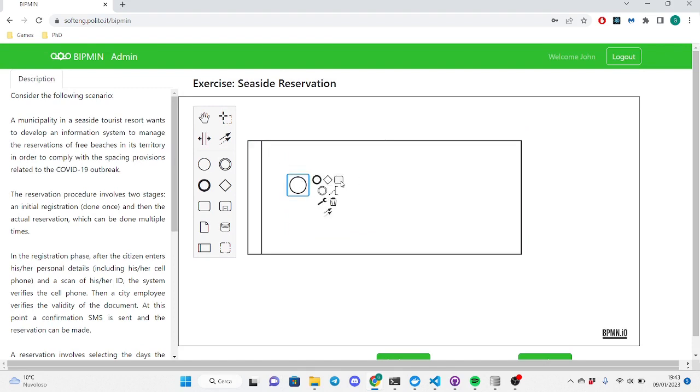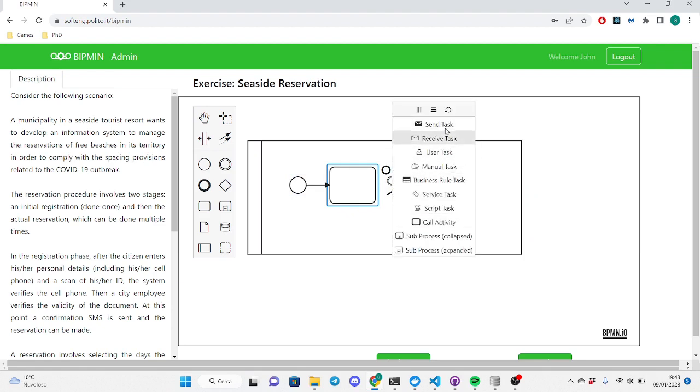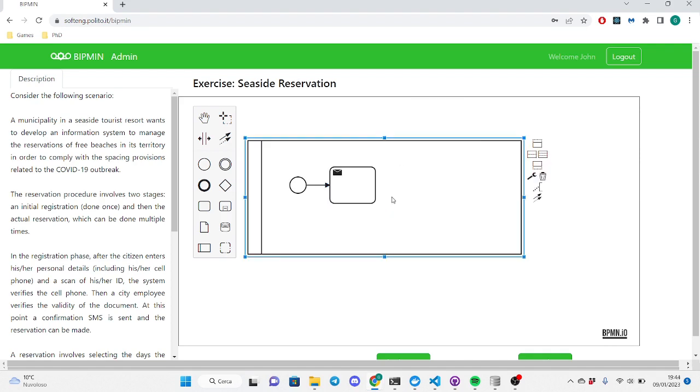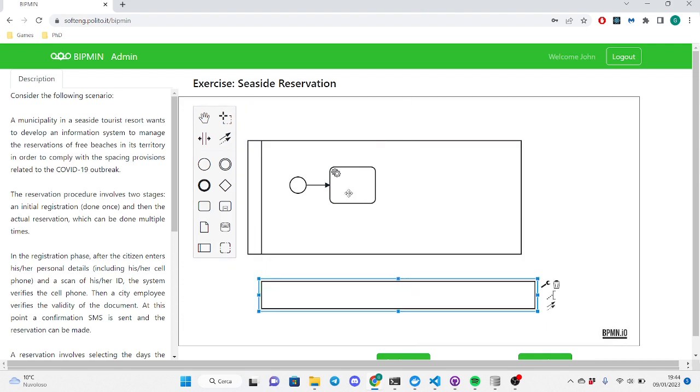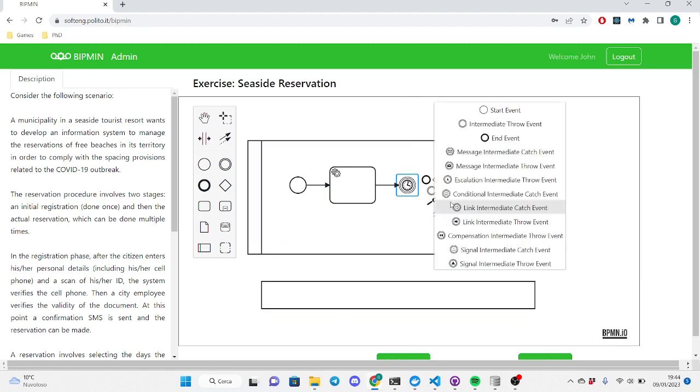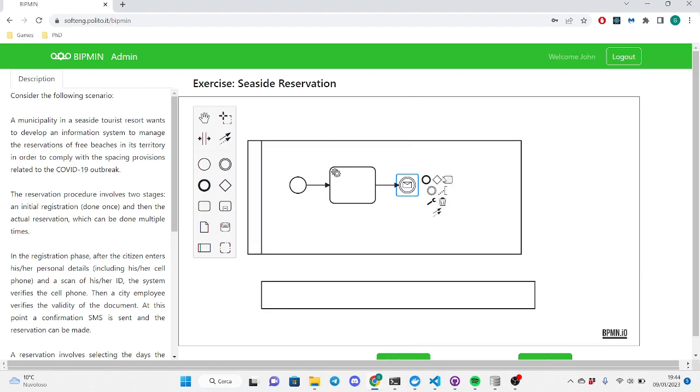As a way to see how the tool works, we can see that other than just giving a name and appending new elements, we can also change the type of our elements. For example, I can make this task a send task or a service task. I can make this pool an empty pool. And moreover, this also works for events, of course, a timer or a message. This is the way you change the type of your elements, and you will be asked to do so during the exercises if it is coherent, if it makes sense in relation to the solution.